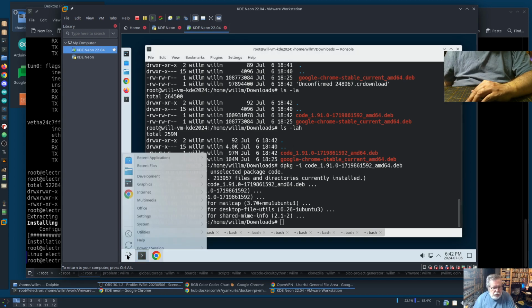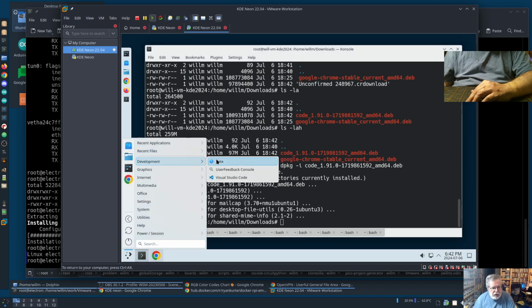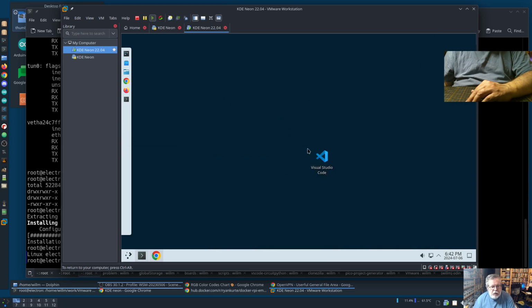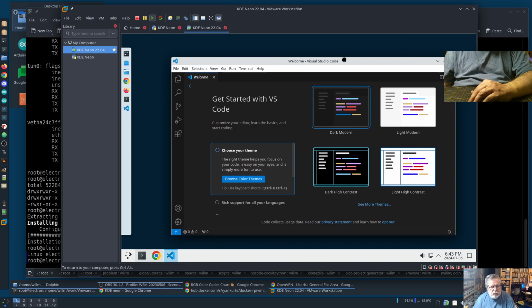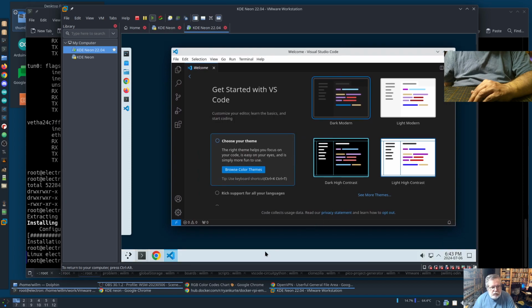So, go back to here, development, send to the desktop for a sec. Click and hold. Code. Ta-da. Run it. There's code. Ooh, color themes. Yeah, right.